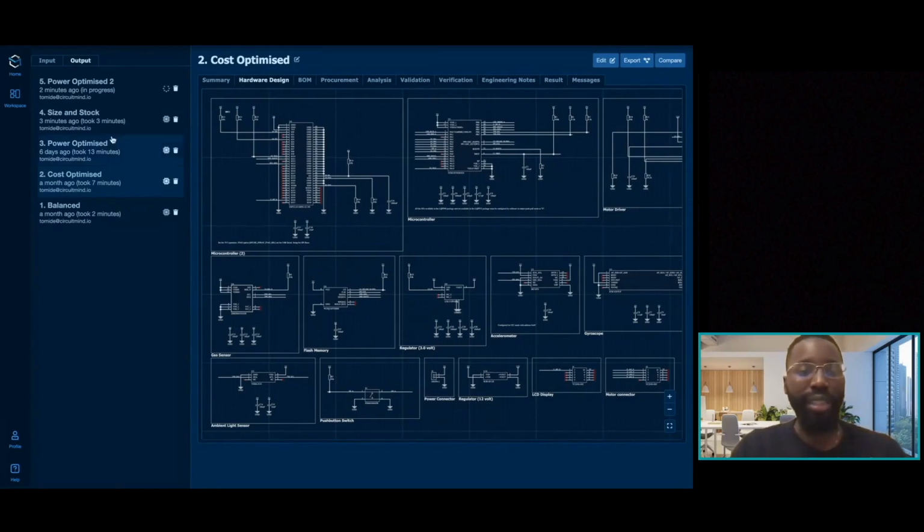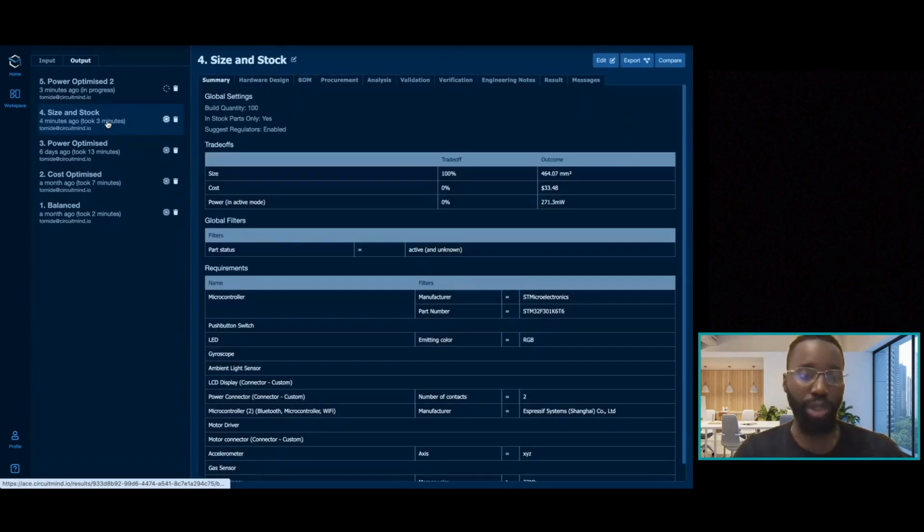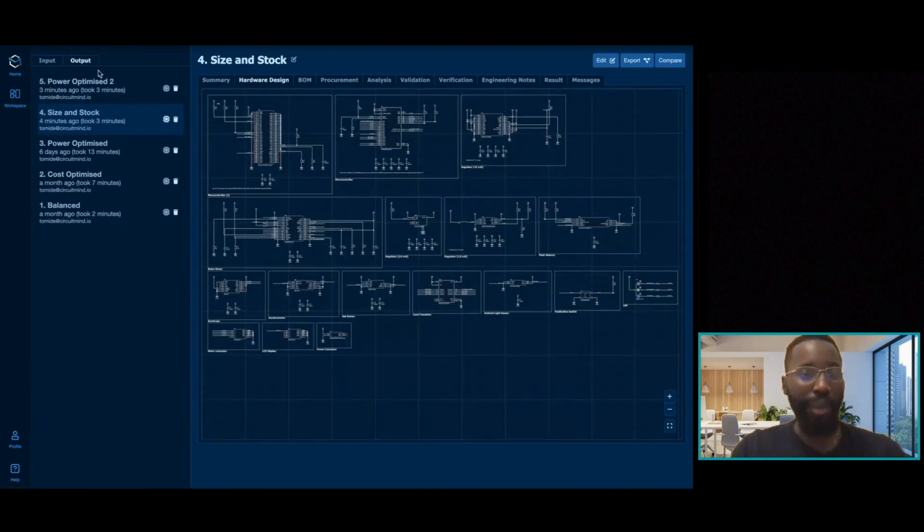And by the way, the design that we generated during this webinar has completed, the size and stock optimized version. It took us about 3 minutes. So that's how quick you can get a design out of the platform. So I'm going to switch to this size and stock design and just show you, you get your summary, you get your hardware design. And by the way, the power optimized design has also finished.